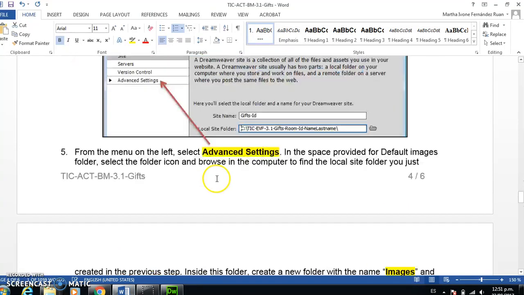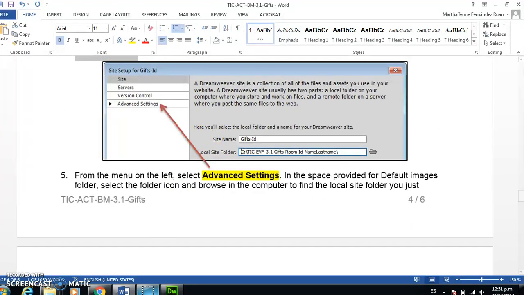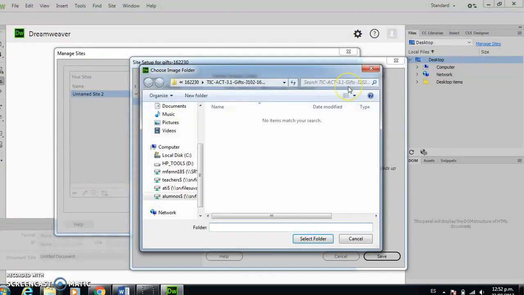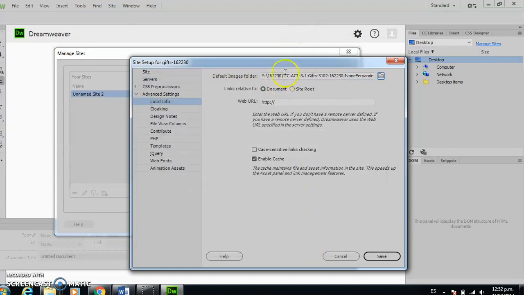The next step is to specify the images folder on advanced settings. So back to Dreamweaver, you click on Advanced Settings, and you define the default images folder. The box should be empty, and you click on the folder icon. Again, make sure you are saving in your ID and on the corresponding local site folder. In this case, we should be in gifts. Then you create a new folder and you call it images. If it's not selected, just click on it, select it, and then select folder. This is properly done since you are saving in your ID, on the local site folder, and images folder. Make sure you have this path every time you are specifying the images folder. Now that you are sure about this, then you click on save.